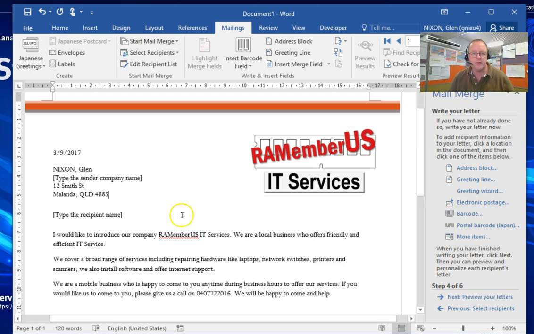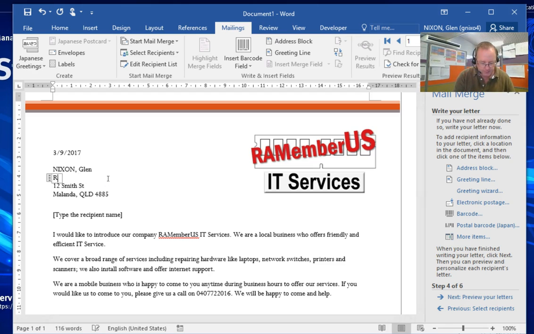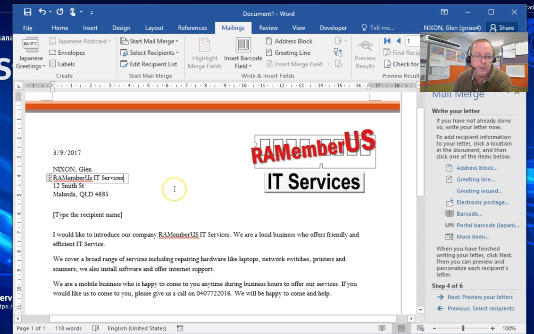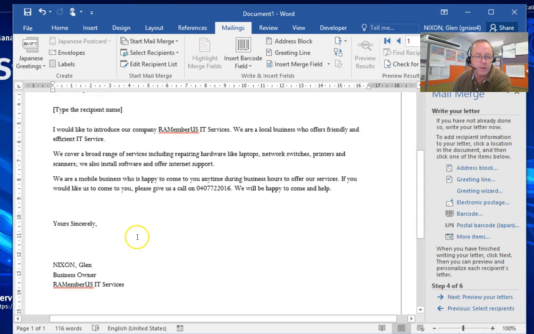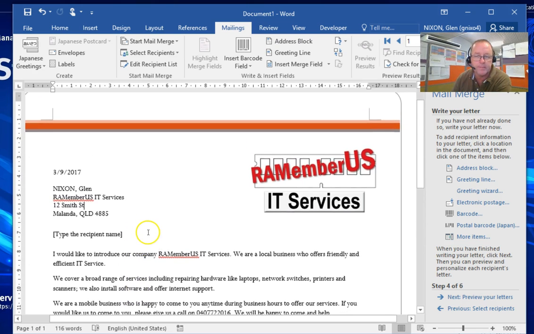Okay, so the first thing I'm going to do to write my letter is fix up this one at the top, which is the sender's business name. So I'm just going to put in our business name, and that will appear on all the letters. It also appears down further. I'll just put a capital S for my S there. It also appears down here at the bottom as well, because those two are linked together.